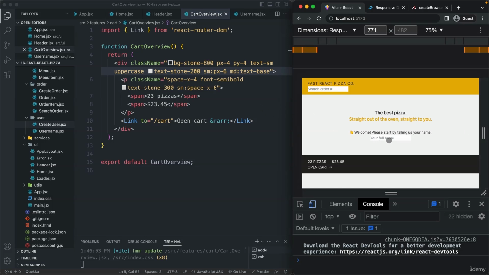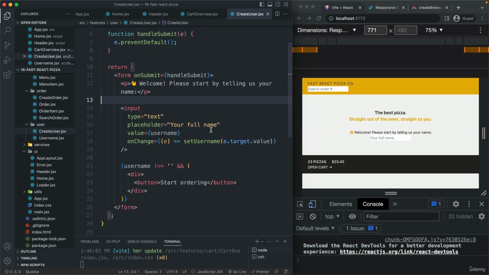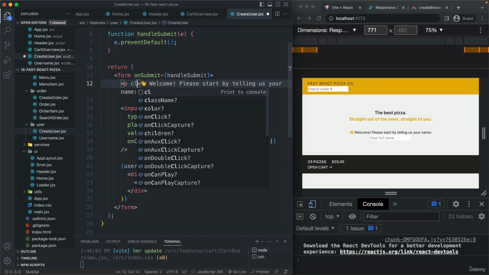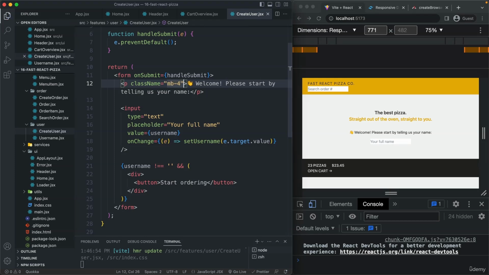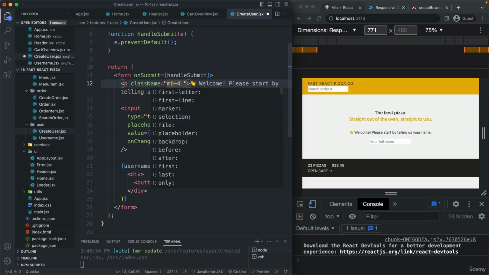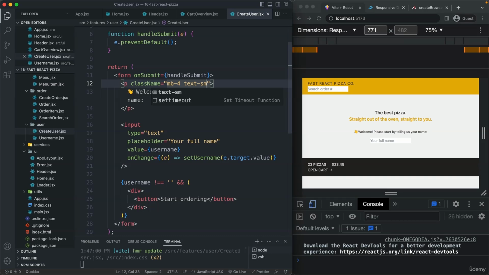Now next up, let's also style a little bit here this create user. So here we don't have any styles yet, and so let's now change that. Let's format this paragraph a little bit, and let's start by adding some margin to the bottom. Yeah, just like that. Then let's make the text also small. And this will actually look great on a mobile phone.